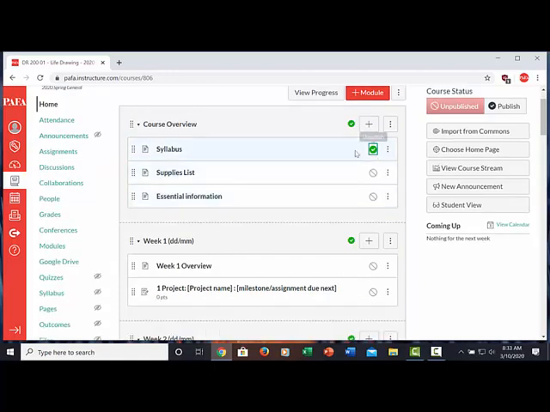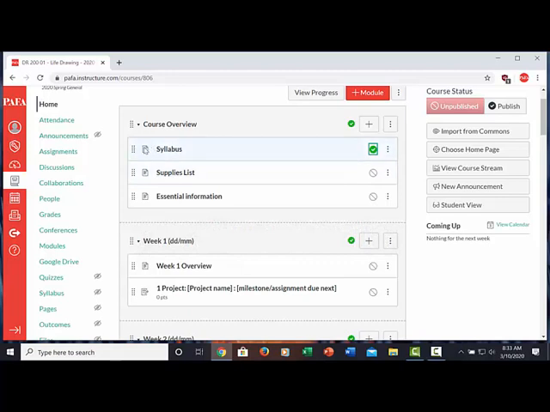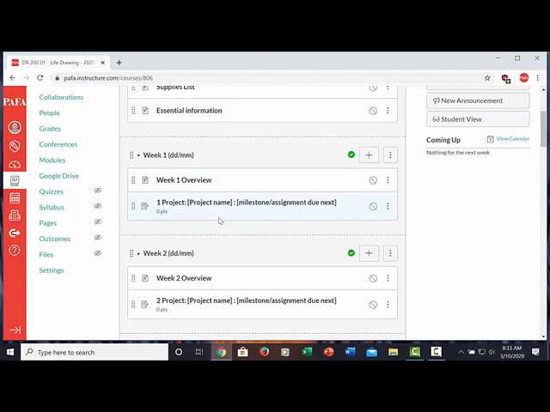So now I'll quickly just touch on assignments. Assignments are very similar to pages, which these are pages. You can tell they're just white, the little icon next to them is just a page with some writing on it, right? Those are pages. This is an assignment.